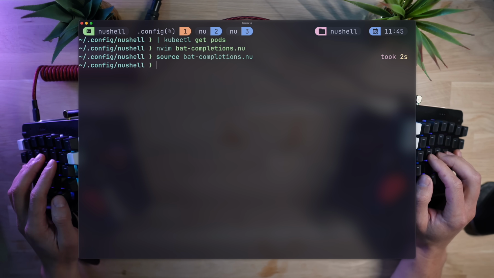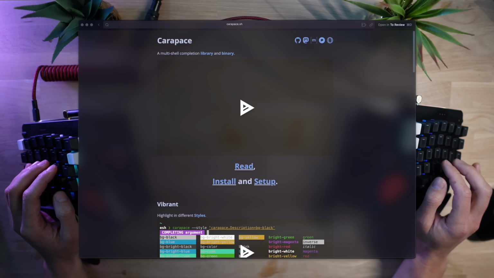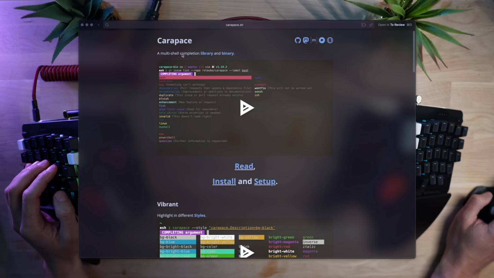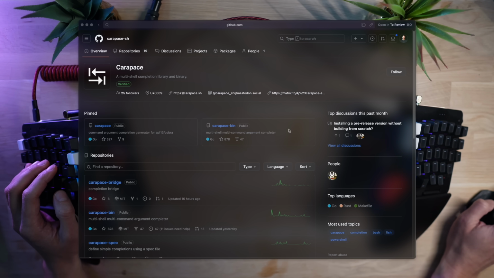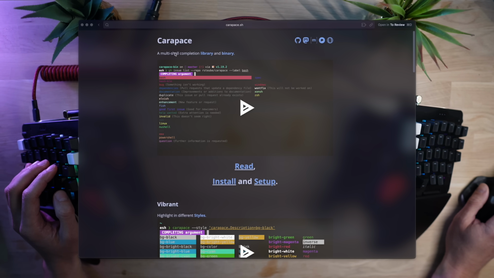And then I found a magic powder. And no, it's not what you think. Carapace is a multi-shell completion library and binary. It was made to support Cobra CLIs and populate their modules and options for every existing shell. And what do you know, almost every major CLI is written with Cobra, including, yes, AWS and kubectl.